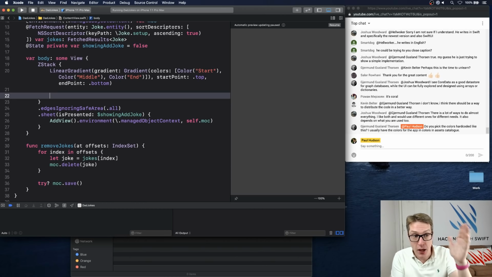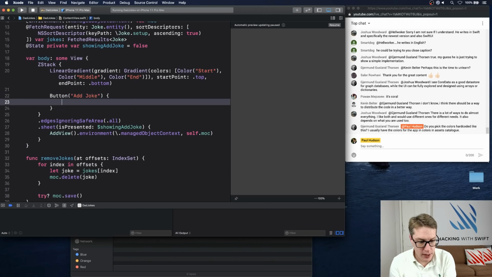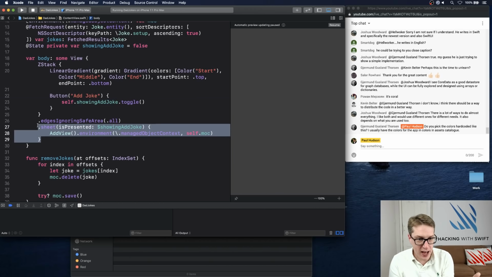Anyway, below the linear gradient, i.e. on top of it, we're going to add our button. So we'll say there is a button with the title Add Joke. And this will, if you remember, all it has to do is toggle that boolean. So we'll say self.showingAddJoke.toggle. That's already code written previously. It'll take the sheet down here and show the add view automatically.